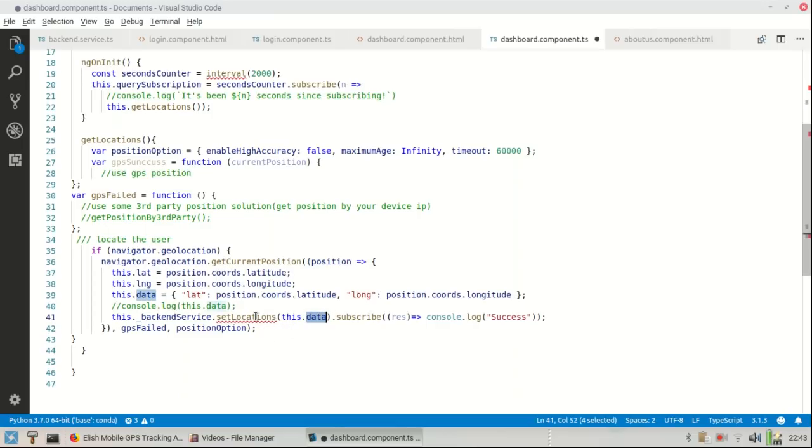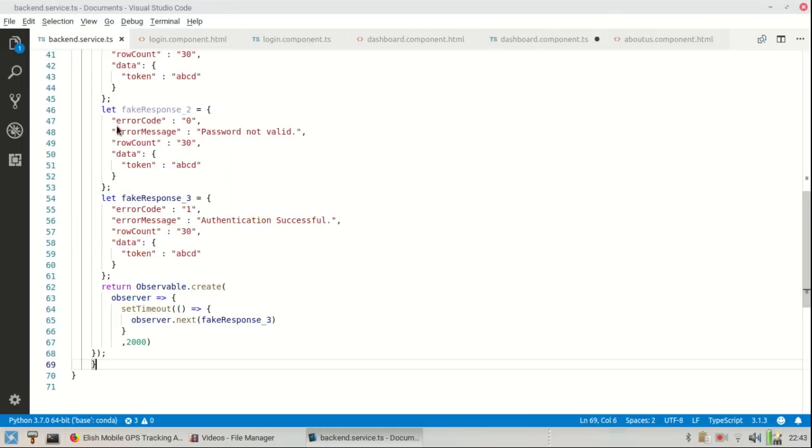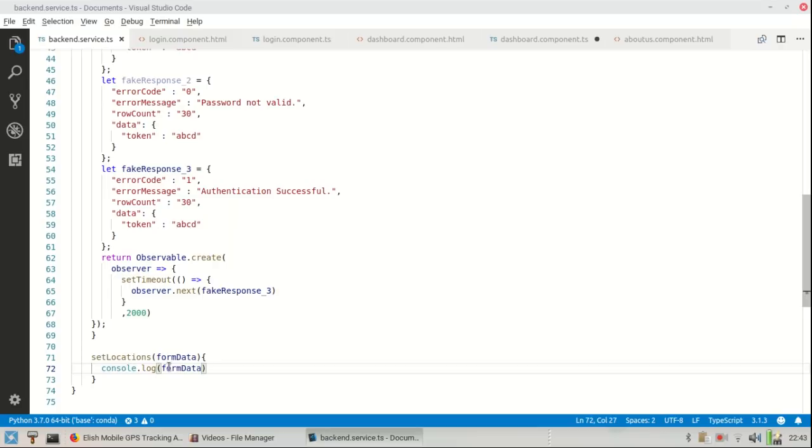Right now, if you don't know what setLocation is, let's go create it. I'm not going to create a full method here. I'm just going to put setLocation and do a console log. Once I do the server side, you will see how I'm going to record that. But for now, I think this is good enough. I'm just going to show my location, setLocation, every 2 seconds.